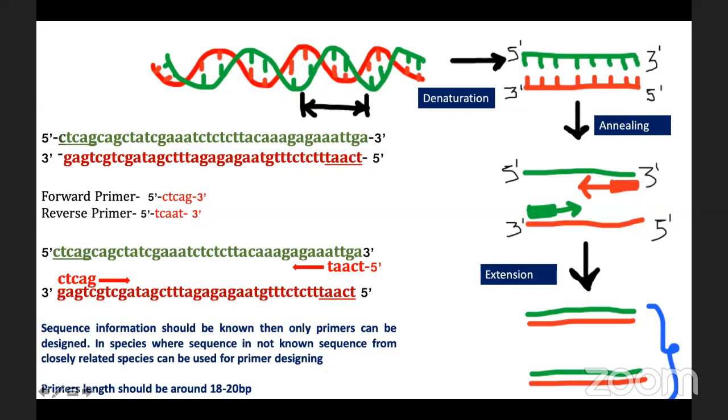So the first and foremost, for amplification, we need to denature your DNA. Denaturation means you have to separate your two different strands. Then only new strands can be synthesized. If you don't separate your DNA strands, new strands can't be synthesized.